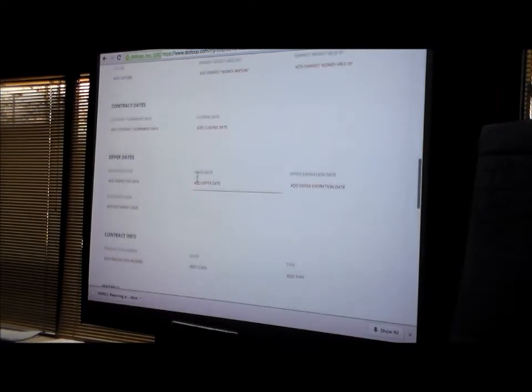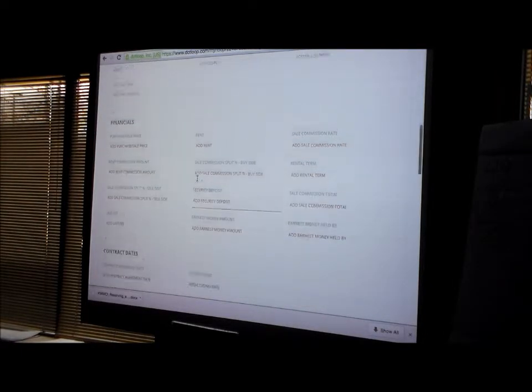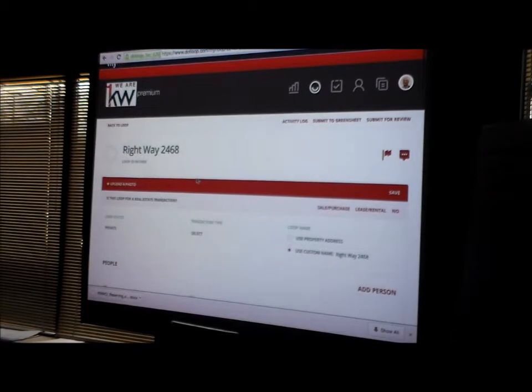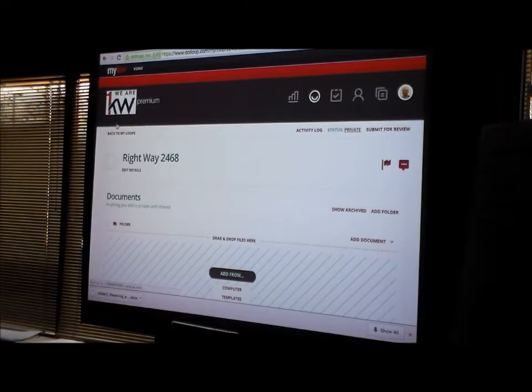This section has to be filled out anyway, so the more you can fill it out going in, that may be a big plus. So anytime you're in the edit details section and you make a change, you're going to go to save for it to take you back to the loop. So then you're going to click back to the loop and you're back where you were.